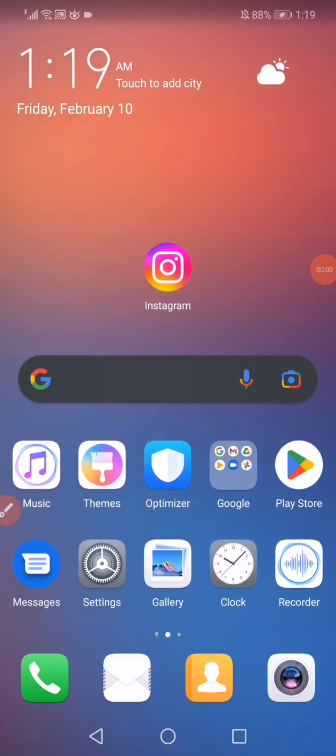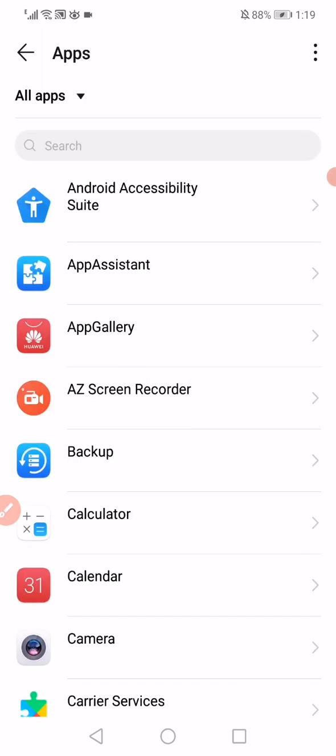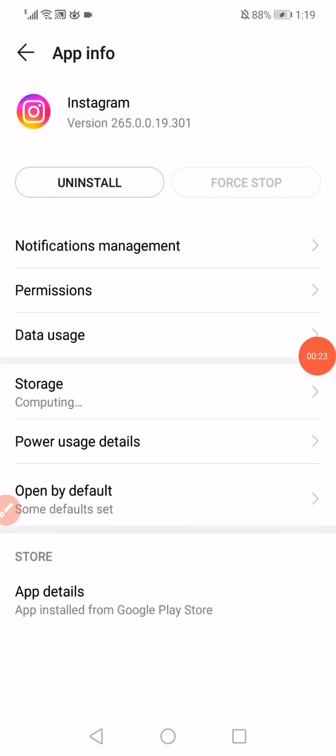How to fix Instagram direct messages option. So first thing, go to the settings and then go to the apps. When you open the apps manager right here, you will find all the apps that you have on your phone. Wait a few seconds, scroll until you find Instagram and click on it.